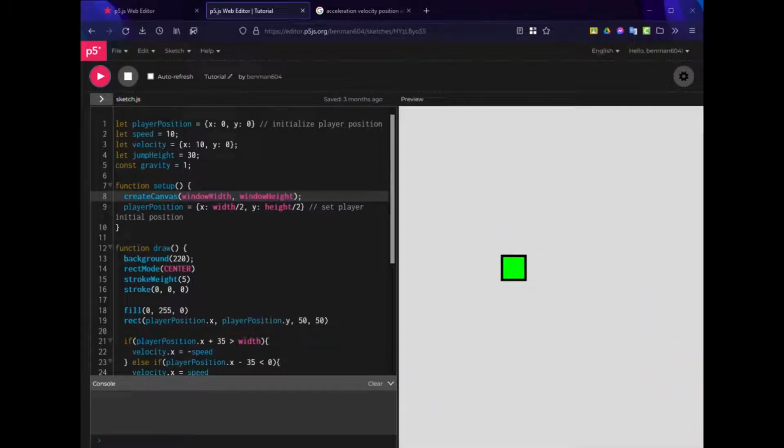Hello everyone and welcome to our tutorial about kinematics and p5.js. In this tutorial we're going to be building this thing, and this is just a bouncing ball that's going to be bouncing around and it looks kind of cool, and we're going to build it using p5.js. So let's take a look at how this works.